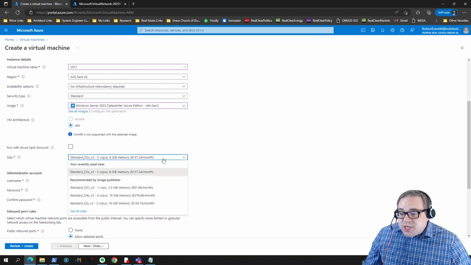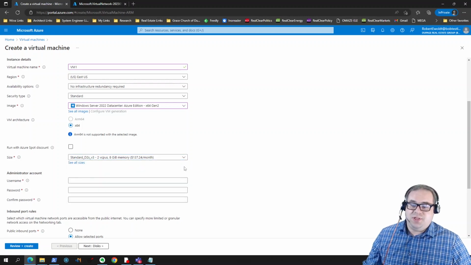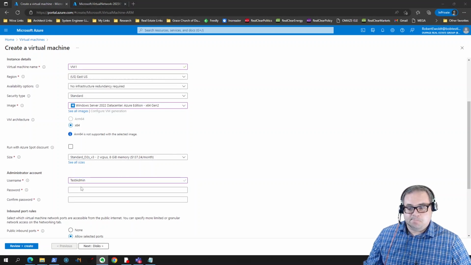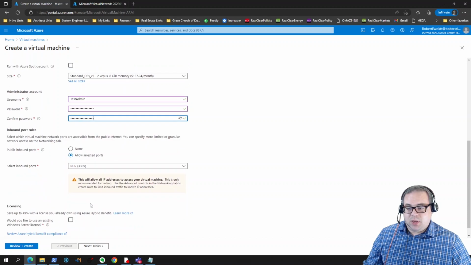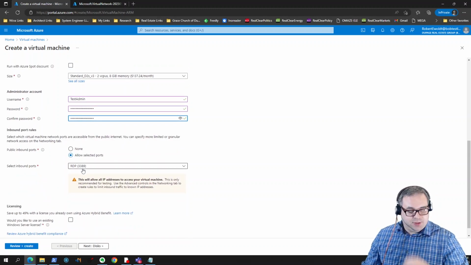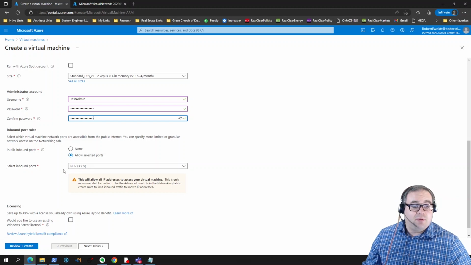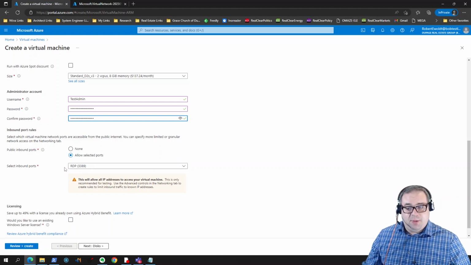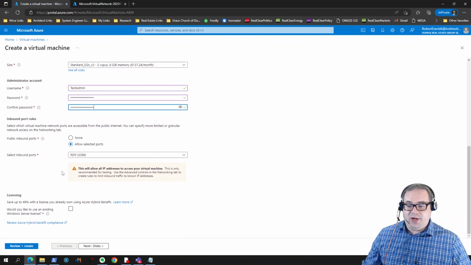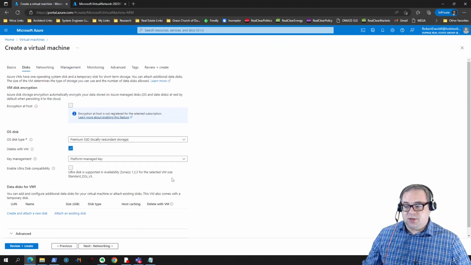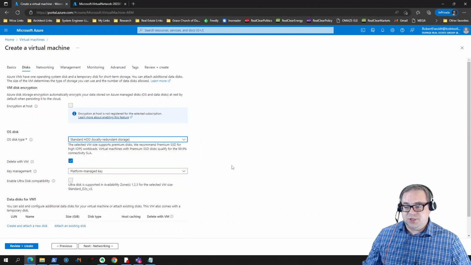We're going to use the standard D2s v3, that's fine. And then we're going to give it a username and password as we start. And we're going to allow RDP in. I'm going to do just a test drive here, logging in from the outside using a public IP just so we can get the VM up and running. We're going to create a disk along with it. We don't need a premium disk for this one. Just standard HDD is going to be fine as a test machine.